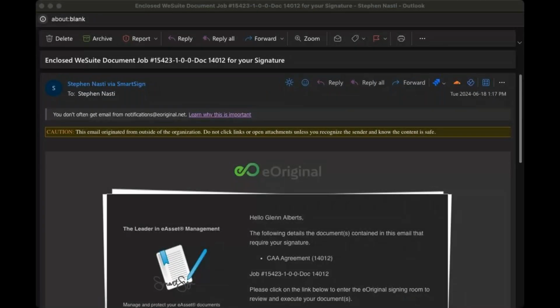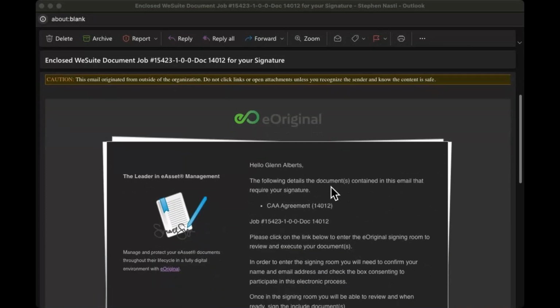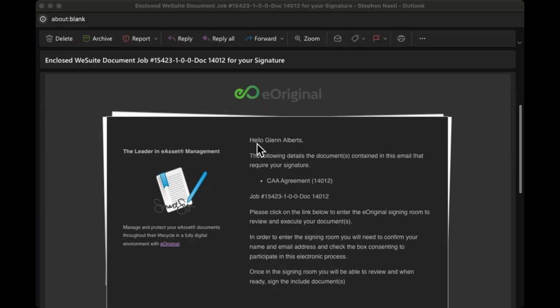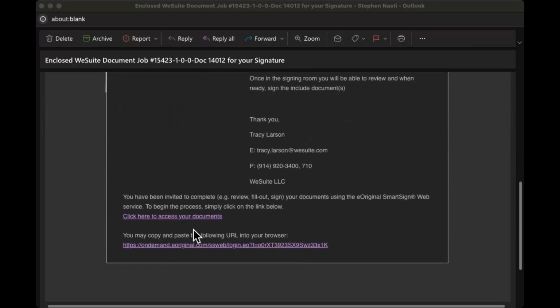And this is really what the main email looks like. So very similar, just a couple graphical differences. Show this really quick. This is what your email is going to look like. It's going to be coming from the eOriginal logo. And it's just going to say, hello, the customer name, following details of documents contained in this email require a signature. I'll give you the contract number, the job number, and then use the link below. So the general gist is the same.